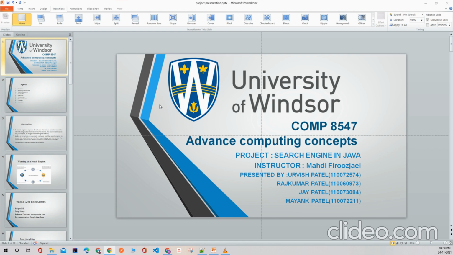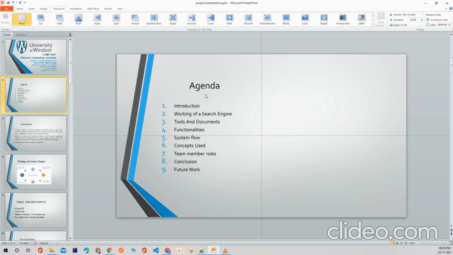Today I will represent the web search engine. These are the points we are going to represent one by one. Today I will explain the working of a search engine. Then I will explain the tools and documents we are using in our web search engine project. Then I will explain the functionality parts which we have used in our project. The functionality which I have implemented is the web crawler, so I will explain that in the further slides.